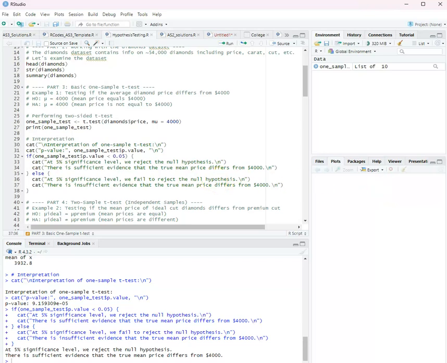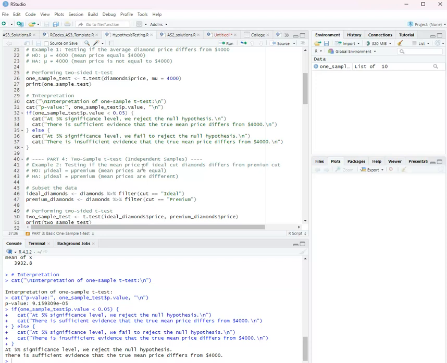The second example is about a two-sample t-test where we are working with independent samples. In this situation, we want to test if the mean price of ideal cut diamonds differs from premium cut diamonds. So we have two different cuts and we want to test if the average price of one cut differs significantly from that of the other.